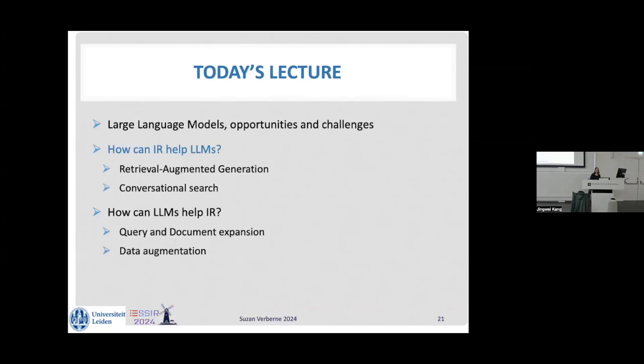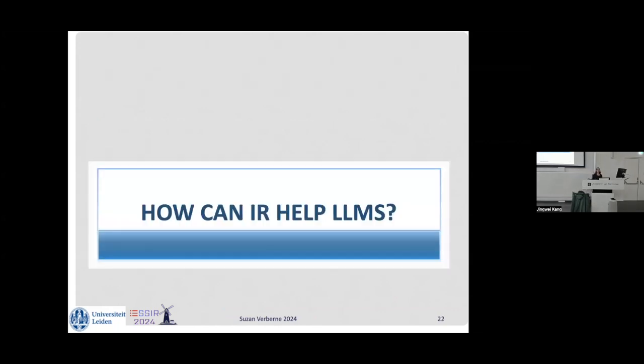Good. So now I've presented the opportunities, but also the problems with LLMs. And I would like to go into how information retrieval can help LLMs. As an information retrieval person, I'm happy with this. And I'm also happy to see that the NLP community is embracing retrieval now, much more than it did in the past 20 years, I would say.